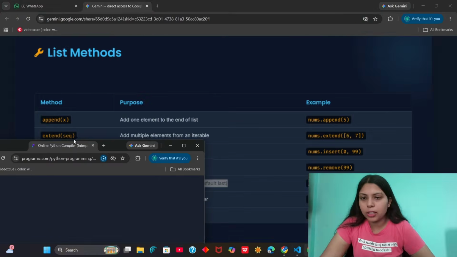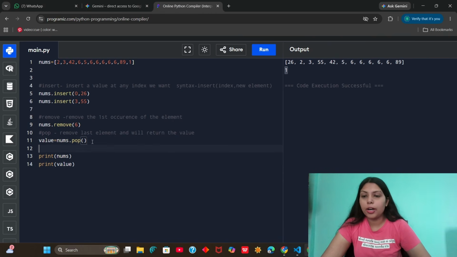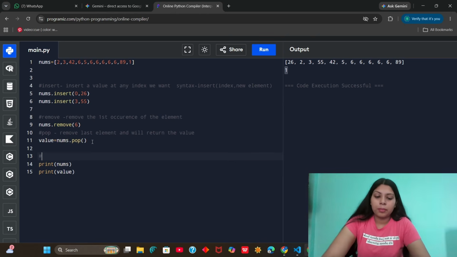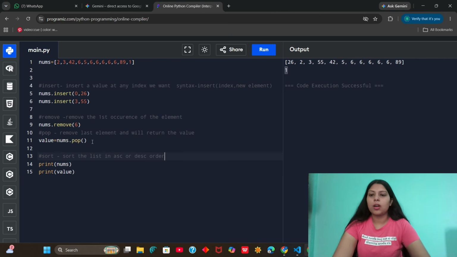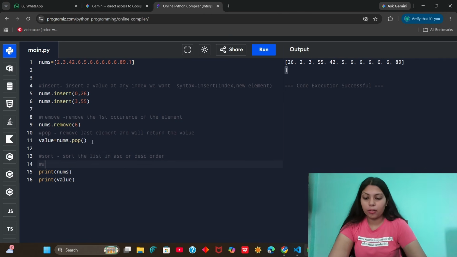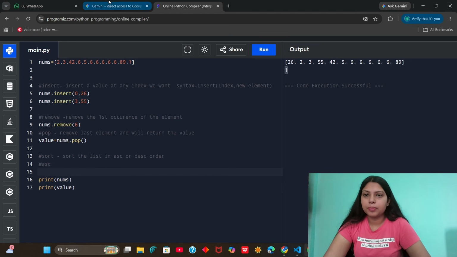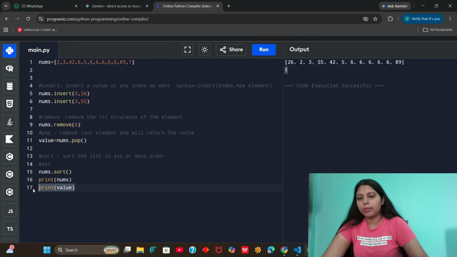Then we have the sort method that is used to sort the list in ascending or descending order. Okay, so let us see first how you can sort a list in ascending order. So how are we going to write it? We are writing nums dot sort. So you can see here clearly. Let me remove this value from here. We have.